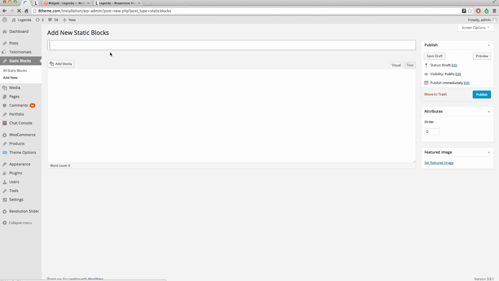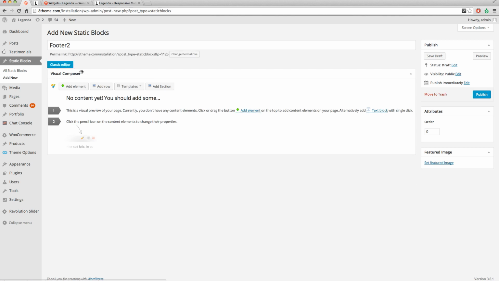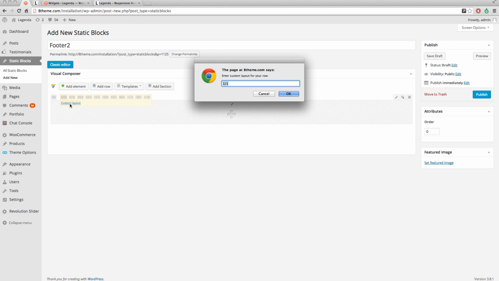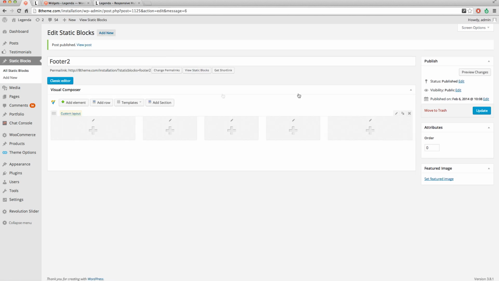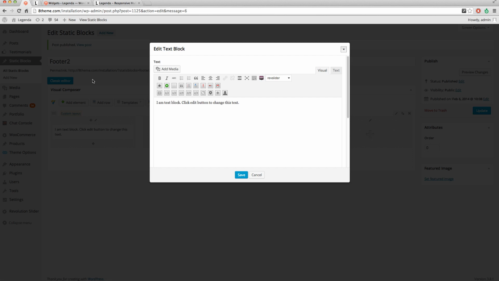Okay, now we'll add footer 2, enter the title. Visual Composer. Here you may do your own custom layout. In our case, we'll have 5 rows, just like that. On the first one, we'll add text editor and copy the code from our documentation file.